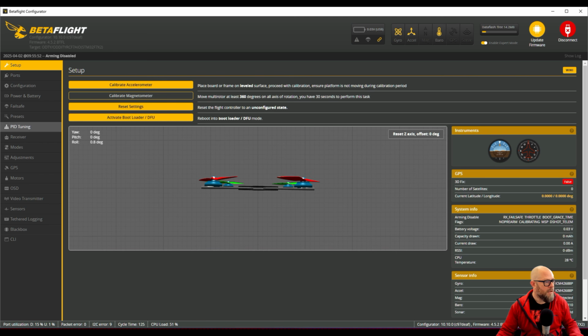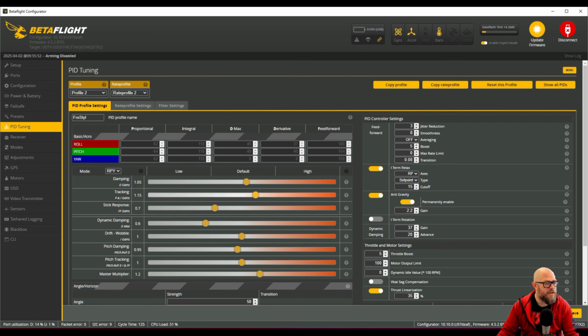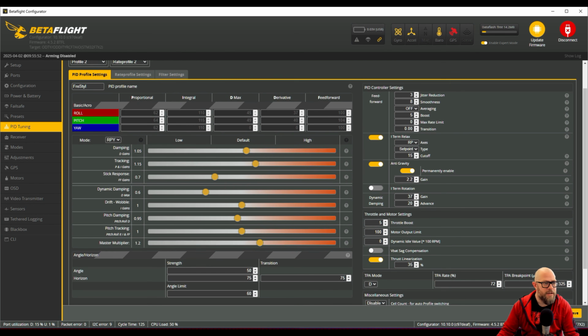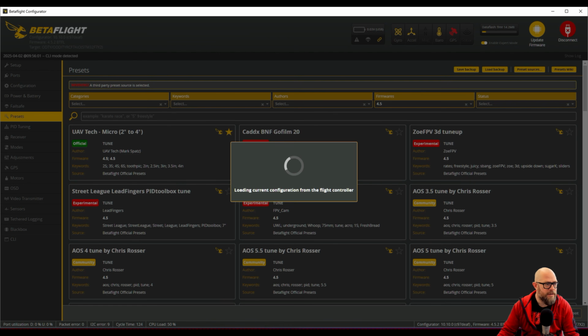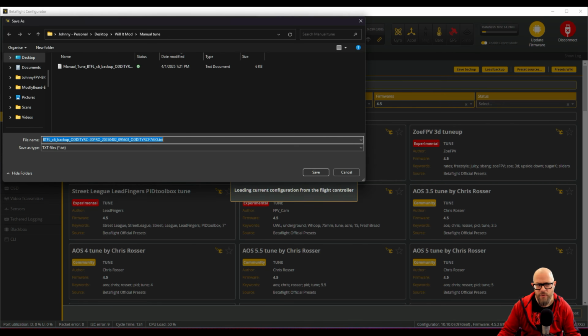The settings I've got here. I'm going to plug this back in. The settings I have here for the PID tuning, these have all come out of my head. Like I said, let's save this preset and we can maybe have a look at some of the differences and talk about them as well. My brain tune.